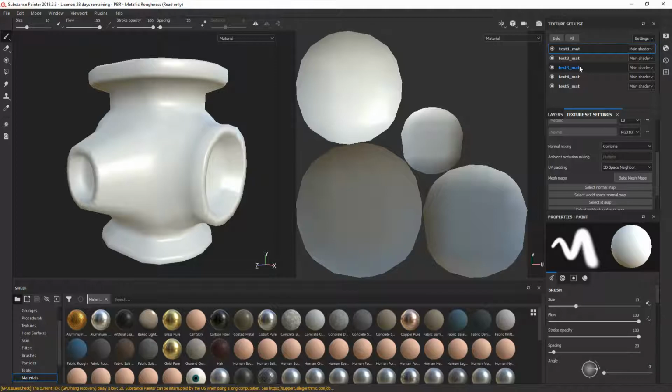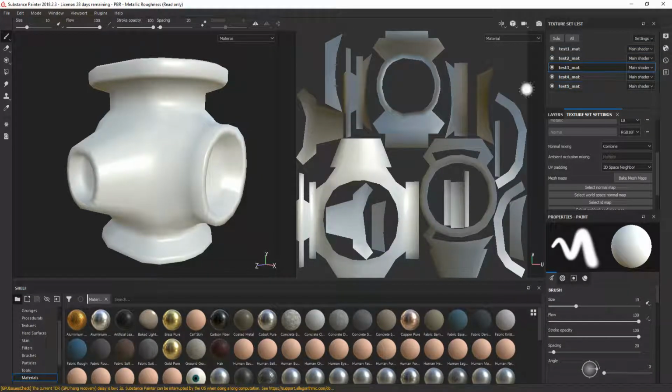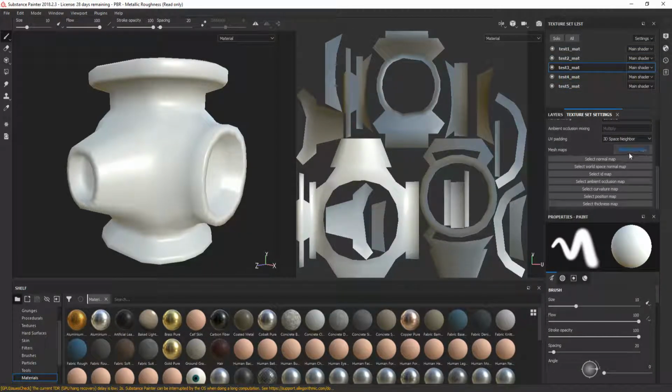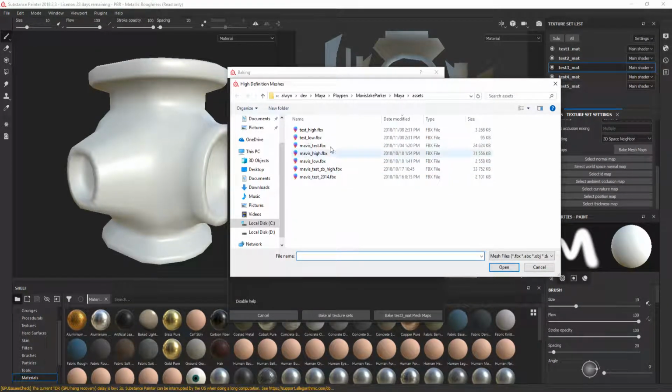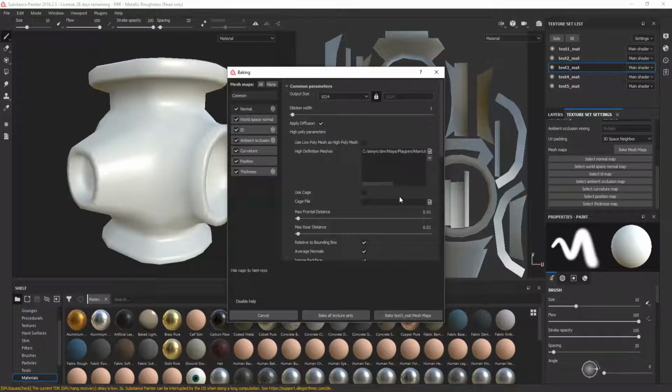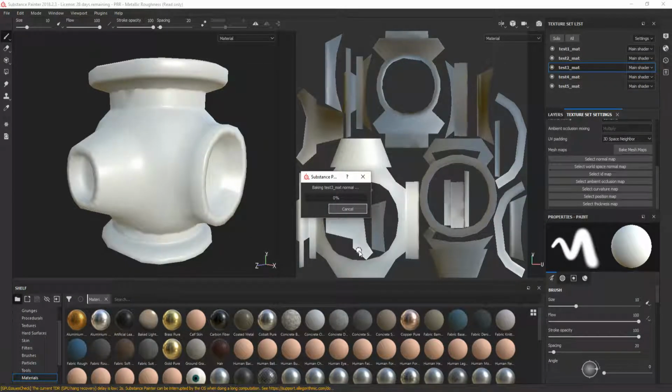There's my materials, or UVs rather. So I'm going to bring in test high there. And let's bake all texture sets, see what happens.